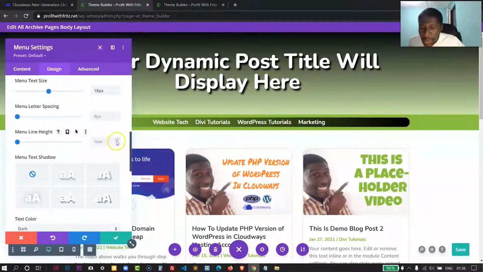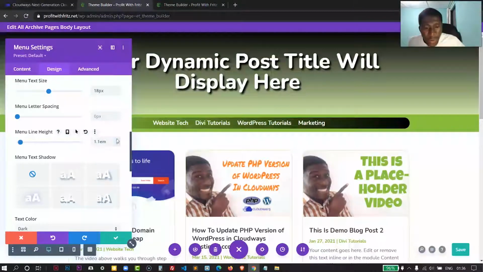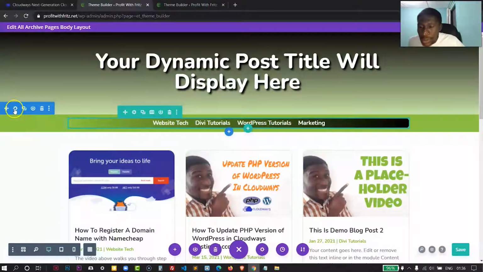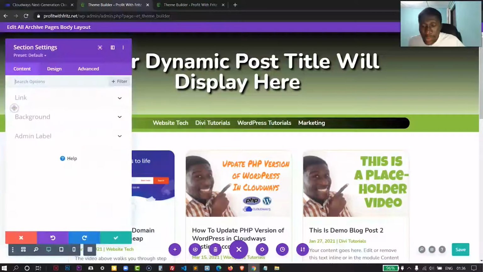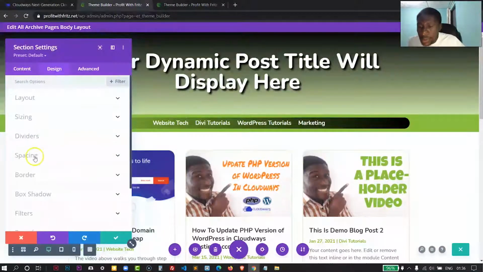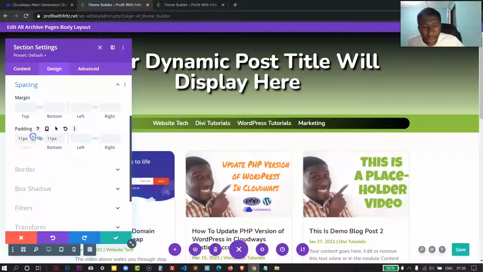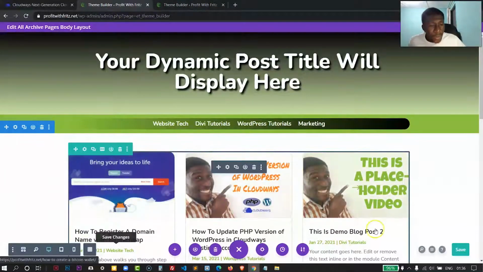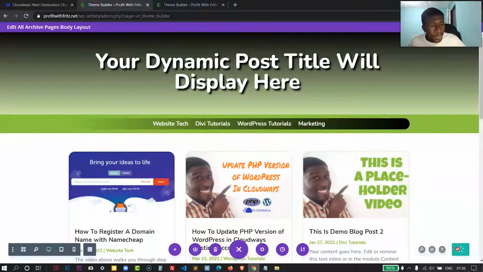I think I'm going to increase the line height. That's nice. All right, let's see. I think I should add a little bit of padding to this. Go to design, spacing. Let me add a bit of padding. 12. I think 12 is fine. So I would save.